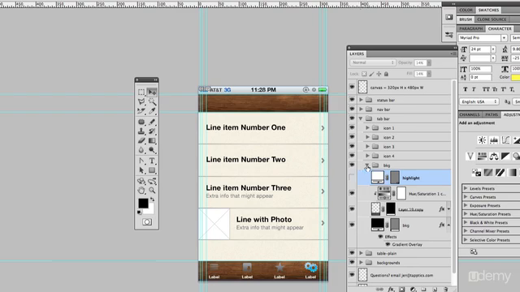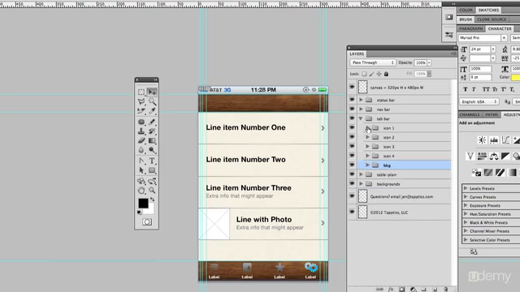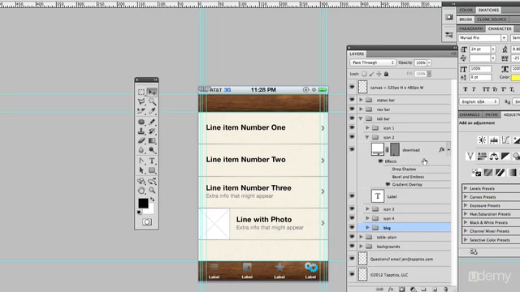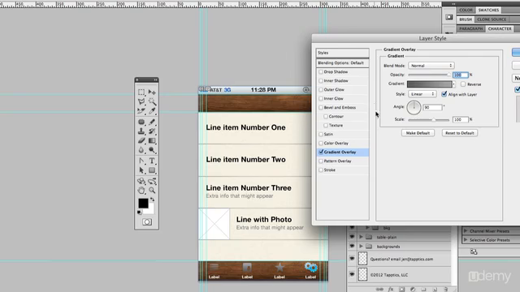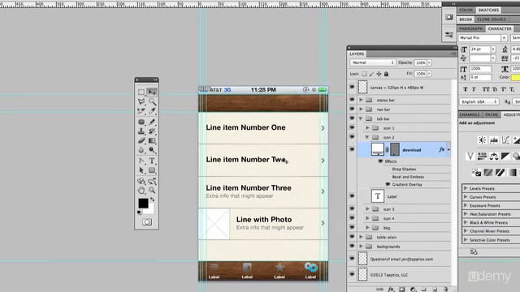I want to uncheck the eyeball next to that. All right, so what I'm going to do is just kind of play around with the colors of the icons. I'm going to start with the second icon because that one's a pretty big one that you can see easily. Actually, I'm going to zoom in a little bit so you can see it a little easier.